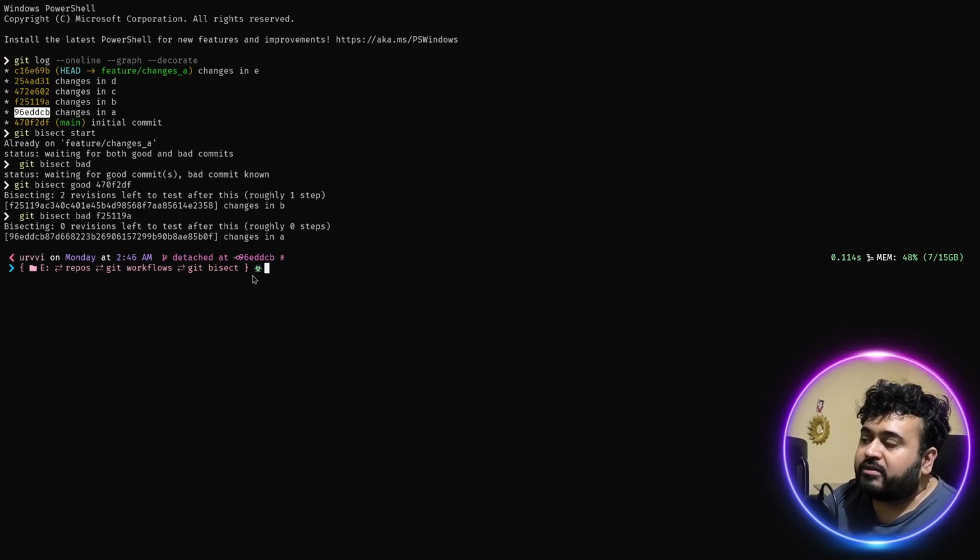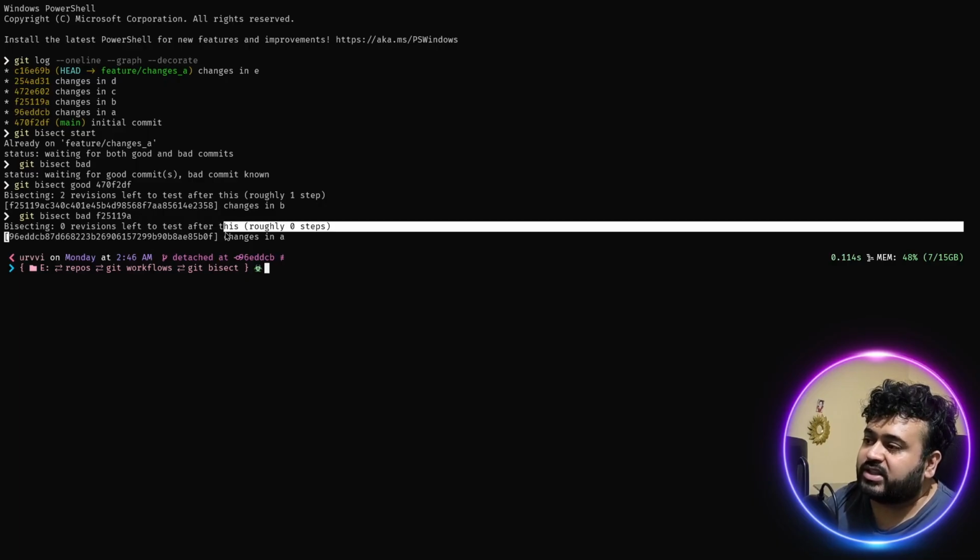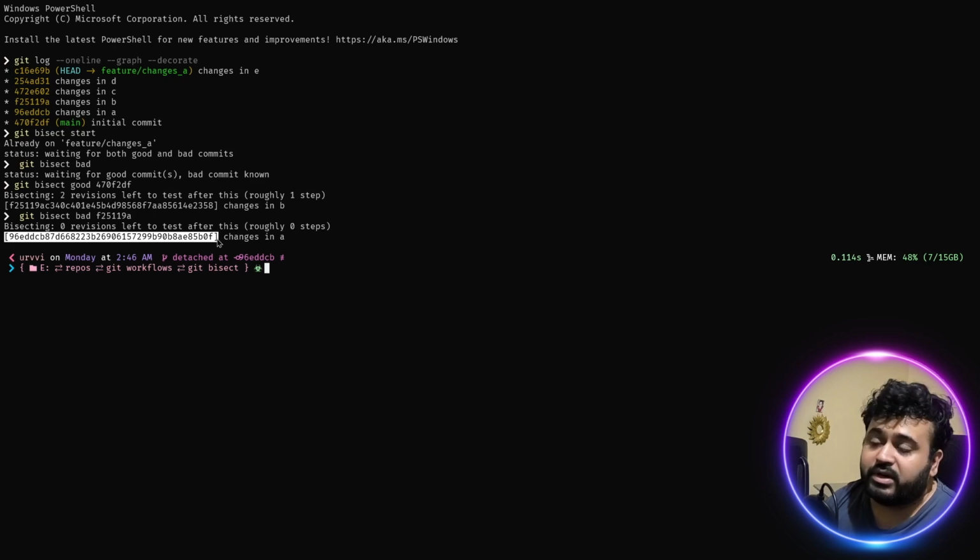One problem I faced in this process is the test file. Let's say you created a test file, and now when you go to a different detached head, a different commit, the test file will be gone.